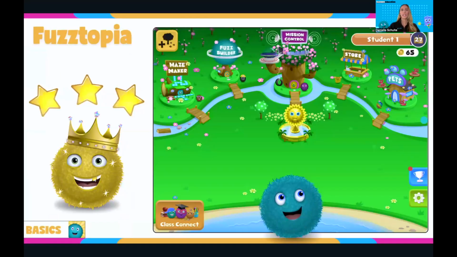So we'll start here in Fuzztopia. This is in Kodable Basics, where your students will start. It's the main area that they'll see unless they are in Kodable Junior mode. And I'm going to be diving into a few of these courses here and just showing off some fun tips and resources for you to use.